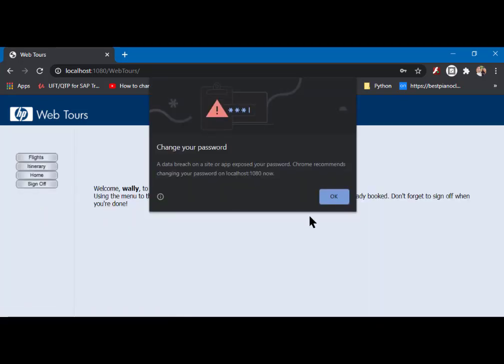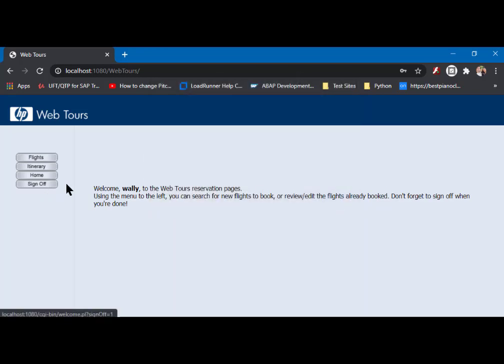And now we're back to the main menu, if you will. And from this point, as I said, we have flights, itinerary, and home. Home is actually this page. This is the home page where you can see the user ID that's logged in and some other information. Let's click on the flights.